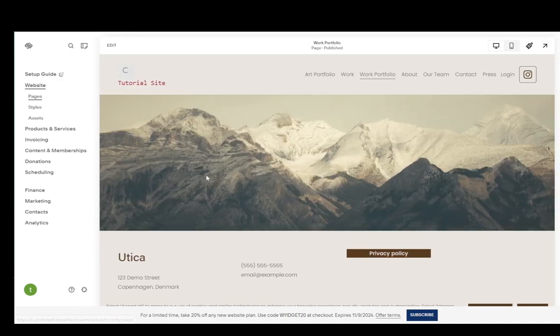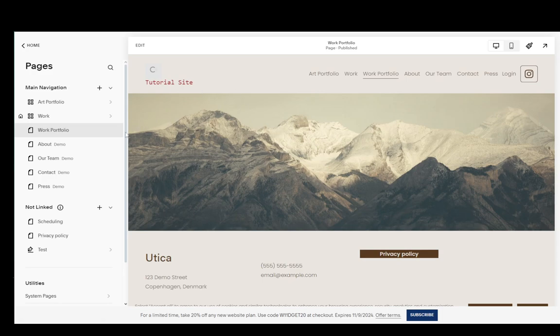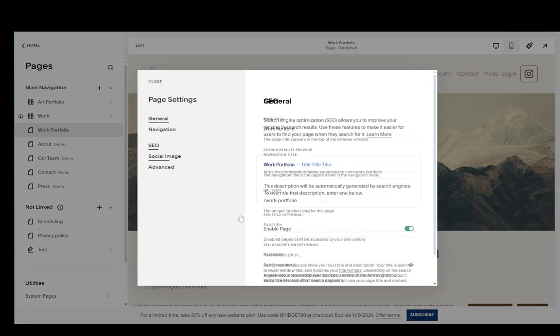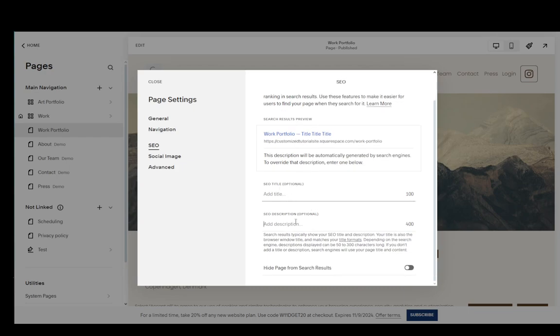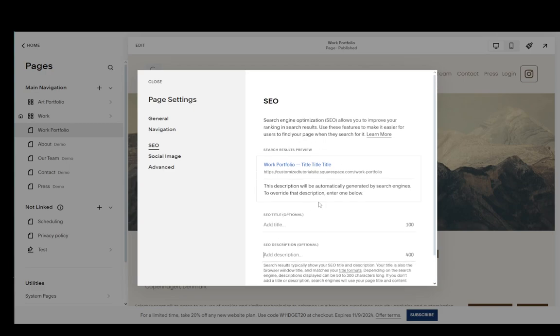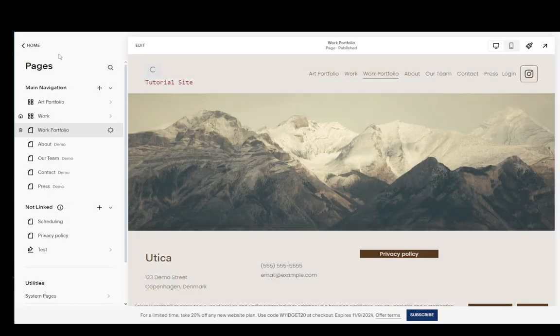Now for specific pages, you just want to go to the page you want to change, go to the pages menu, then go to the cog next to the page, and then go to SEO. Here you can set up your SEO options for that page. You can set up the SEO title and the description if you want, and that will then help you to actually optimize your SEO.